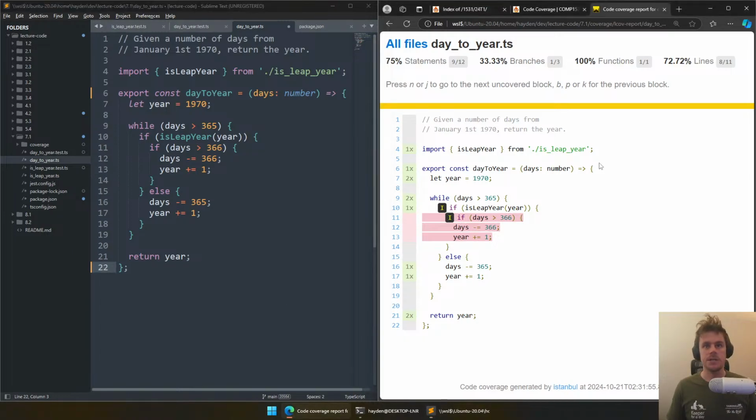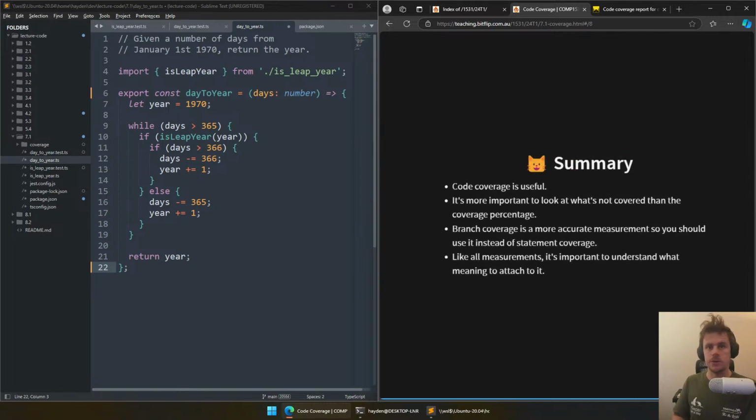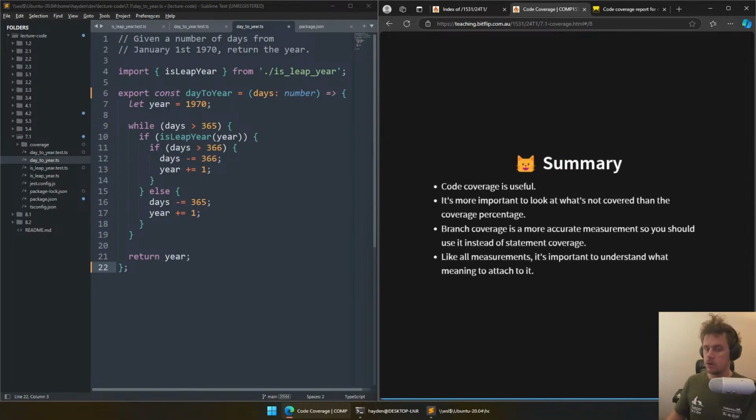So yeah, branch coverage is really interesting. Sometimes it's referred to as edge coverage, but it's a great little thing if you get out of the course and go look at some other stuff. So in summary, code coverage is really useful. It's more important to look at what's not covered than the coverage percentage. It's a tool that helps you unmask problems with the code, and that's really exciting. Branch coverage is more accurate, so you should generally use it instead of statement coverage. However, in the course, we still do your automatic assessment in iteration 3 with statement coverage.